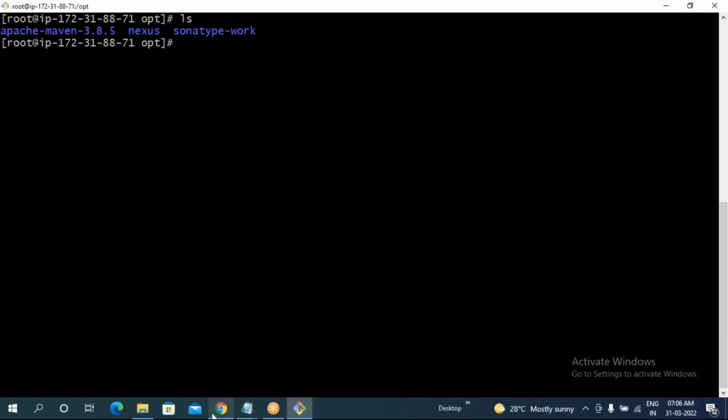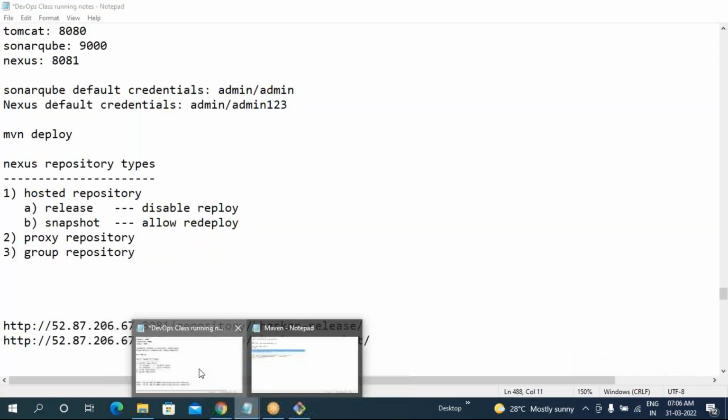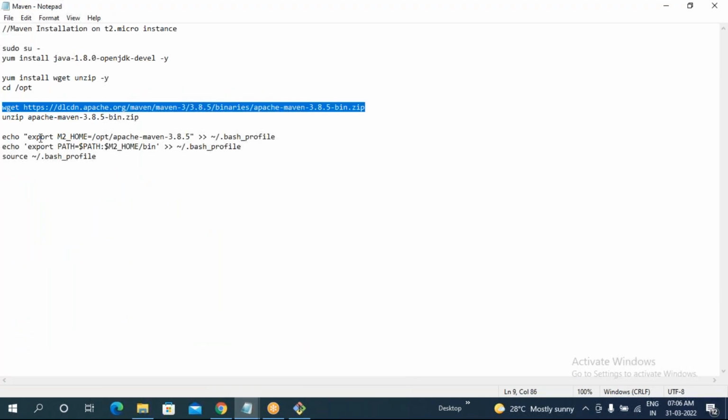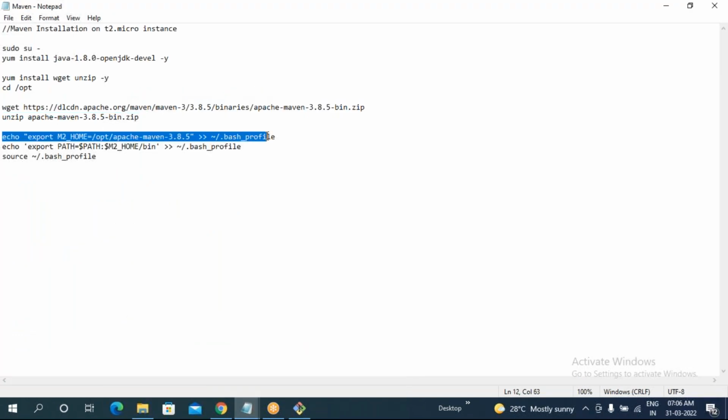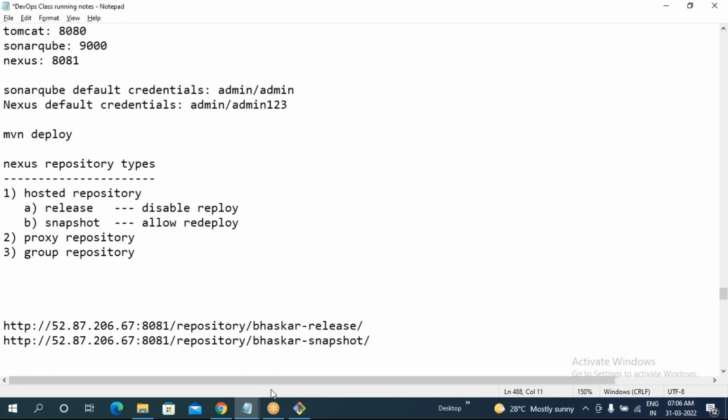Now after downloading, you have to set the path, right? Let me set the path also. Straight away I will run these three commands one by one, and the two only once.